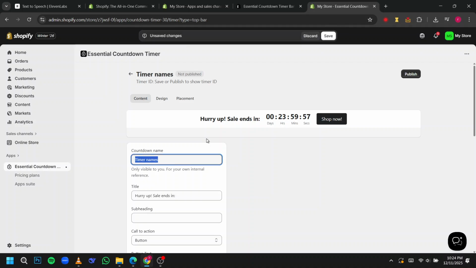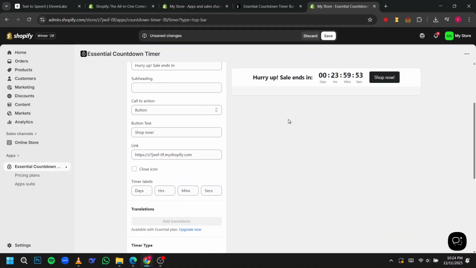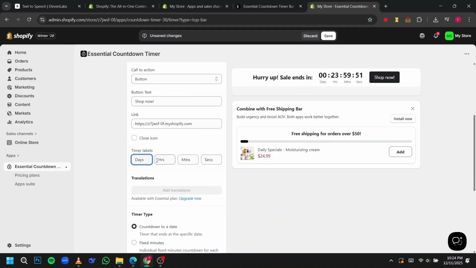Then, set the countdown target. This could be a specific date, like February 15th, or a fixed number of minutes or hours. You can also adjust the timer label so it displays days, hours, and minutes. Once that's set, click Continue to Design.